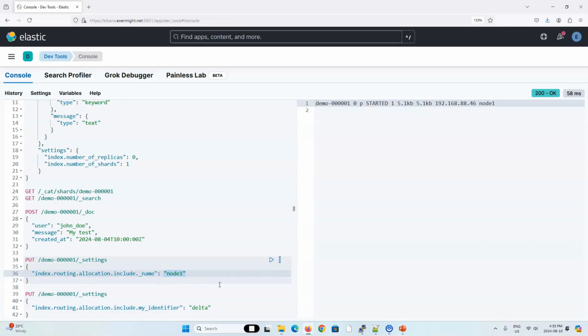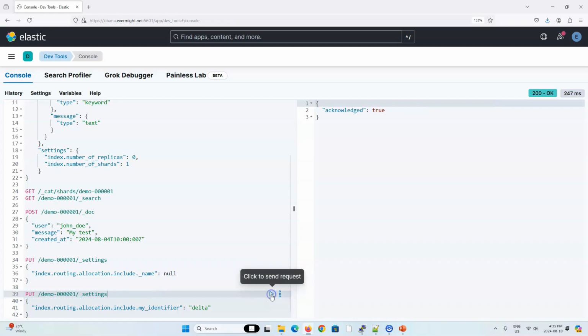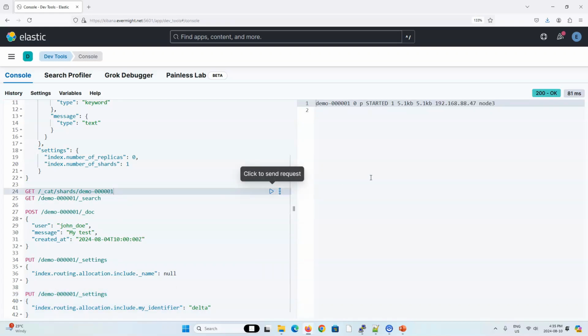You guys can do some experimentation to see which rules take precedence, but I can fix it by first setting this to null, right? And now I'm just curious if Elasticsearch automatically knows to move it over to node 3. It doesn't, so let's actually do this now. Run the delta command, and there we go. Now it's actually going to node 3.